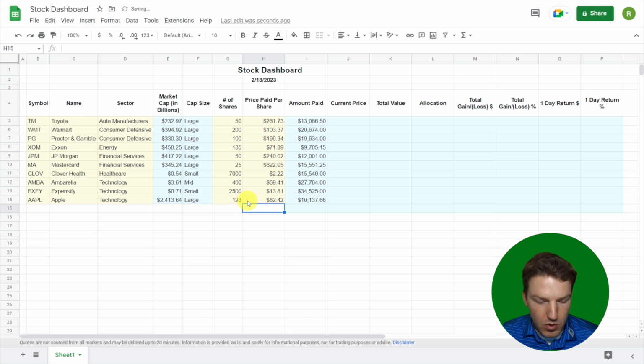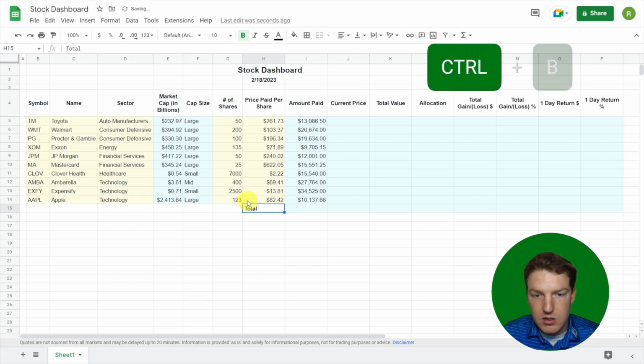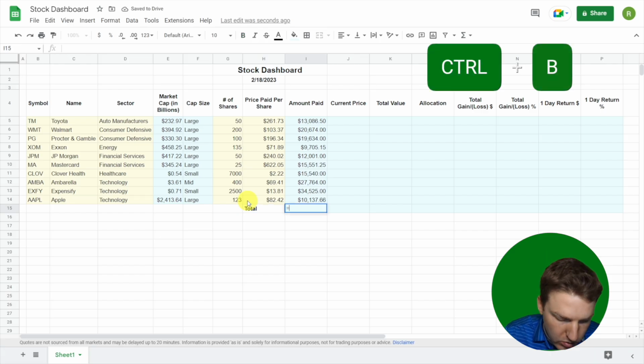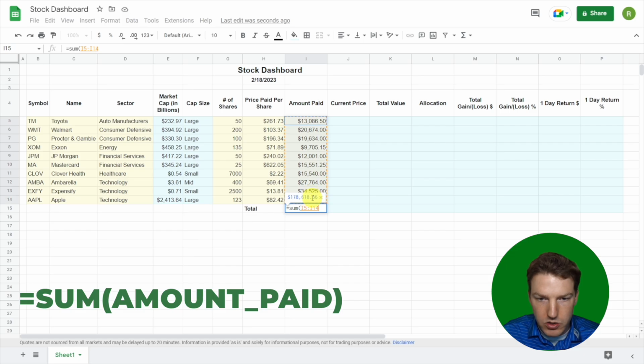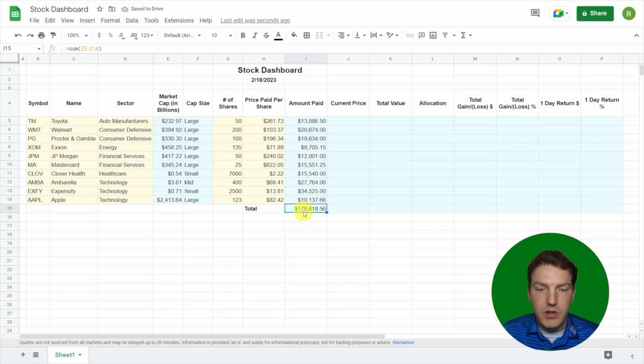And then we're going to start a row down here on the bottom called total, and we're just going to want to keep track of our total portfolio statistics. I'm going to make it bold with Control B, and we'll do equals SUM, and we'll just grab this entire range and then hit enter. So we can see that we paid $178,000 for this portfolio.